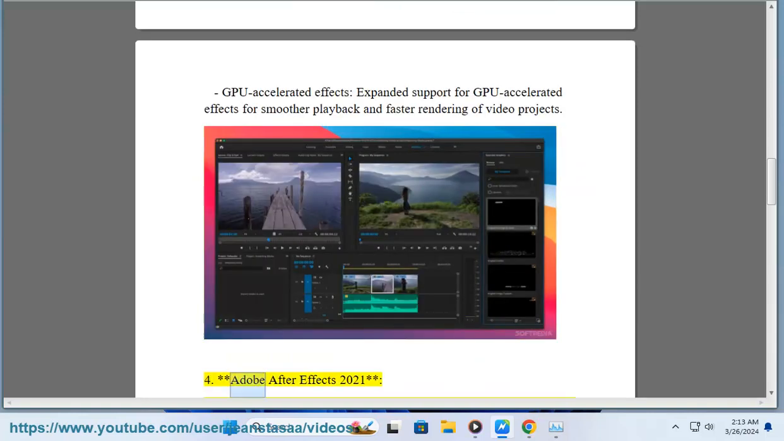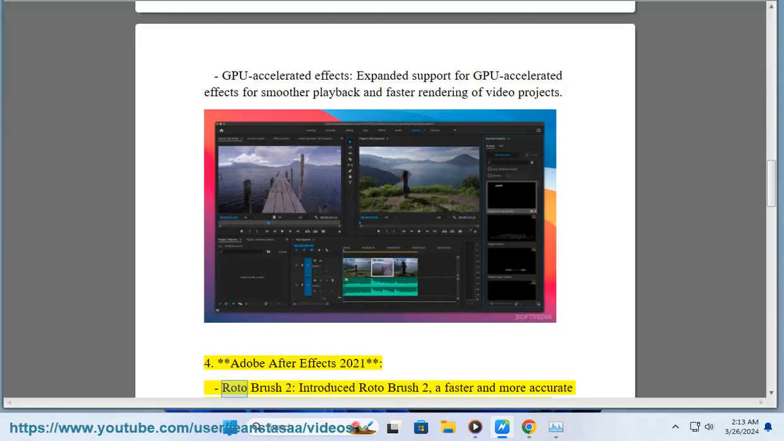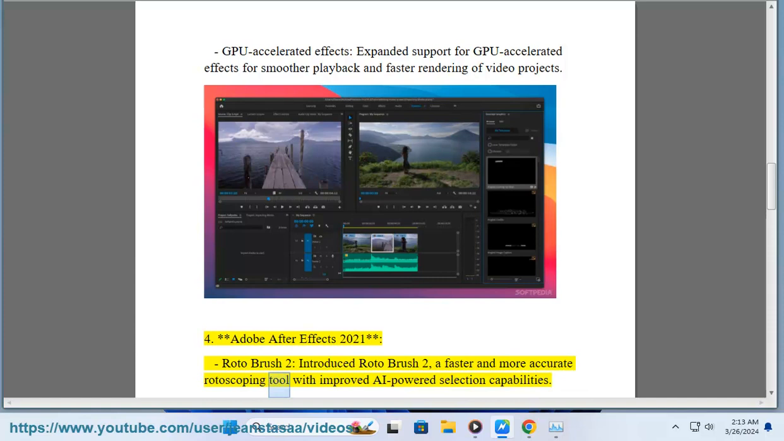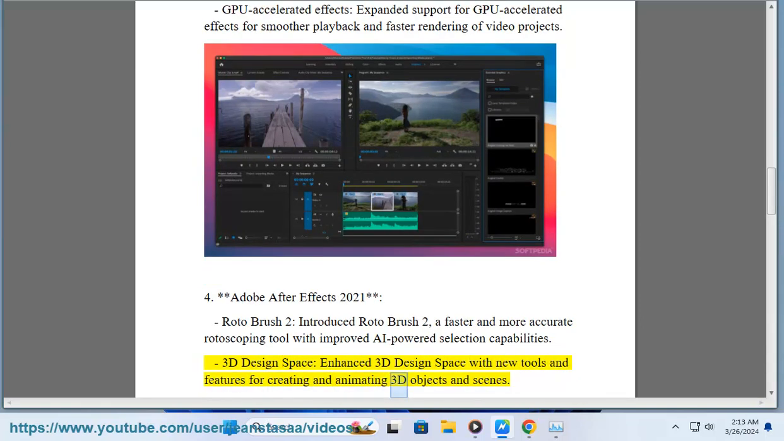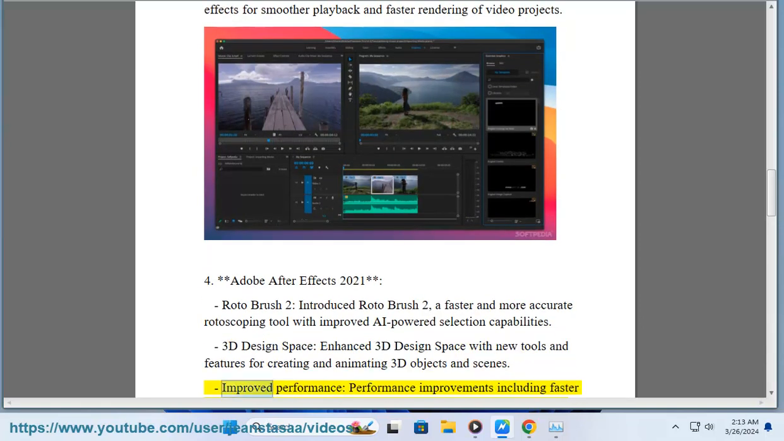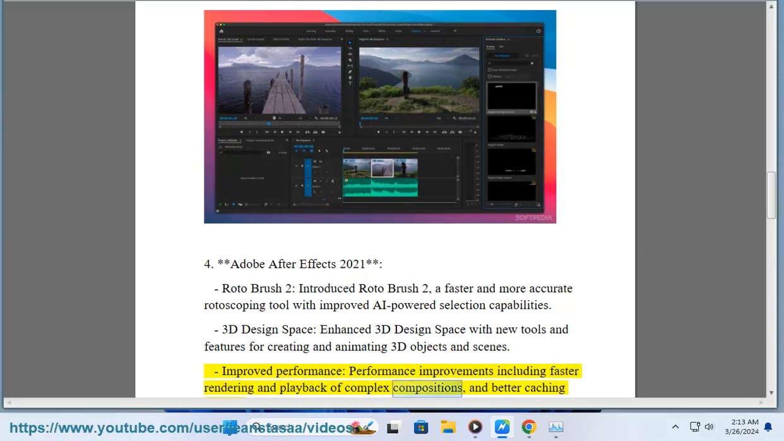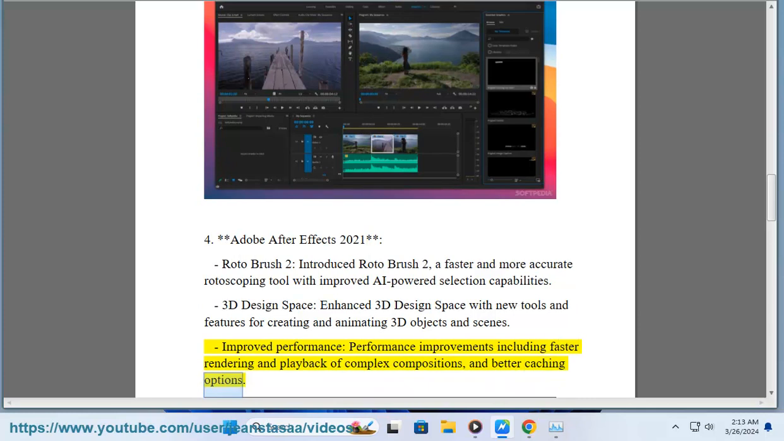4. Adobe After Effects 2021. Roto Brush 2: introduced Roto Brush 2, a faster and more accurate rotoscoping tool with improved AI-powered selection capabilities. 3D Design Space: enhanced 3D design space with new tools and features for creating and animating 3D objects and scenes. Improved performance improvements including faster rendering and playback of complex compositions, and better caching options.